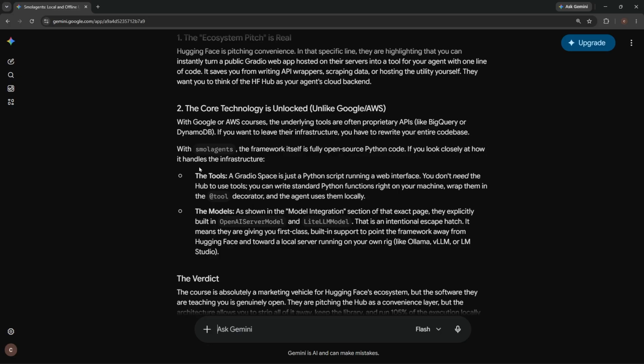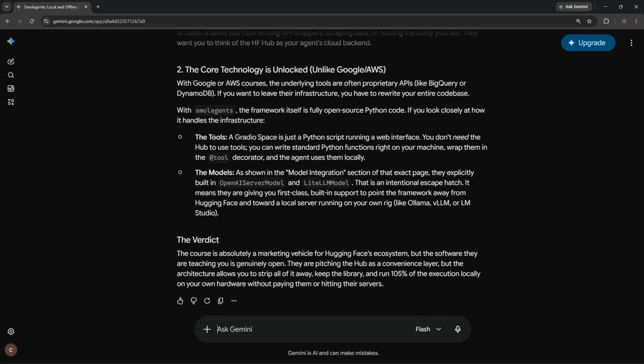If we look closely at how it handles the infrastructure, the tools, a Gradio space is just a Python script running a web inference. We don't need the hub to use tools, okay? We can write standard Python functions right on our machine, wrap them in the tool decorator, and the agent uses them locally. Okay, great.